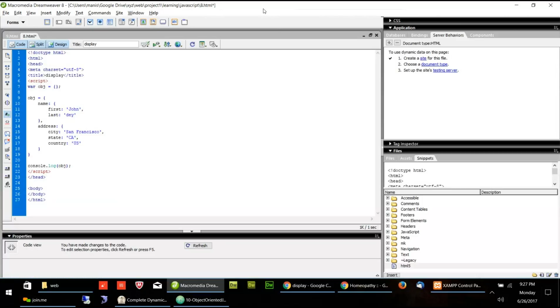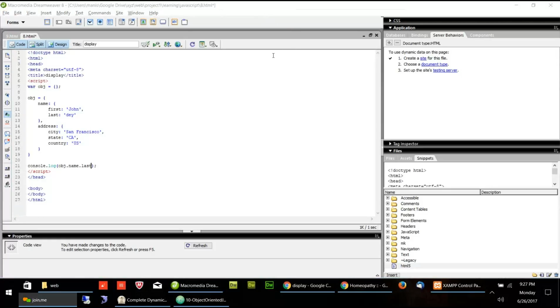Can you speak loudly or type? OBJ.name or something? Okay, right, obj dot name. But I want to print last. Dot last. Right. So it's obj.name.last, and it will give the last name.